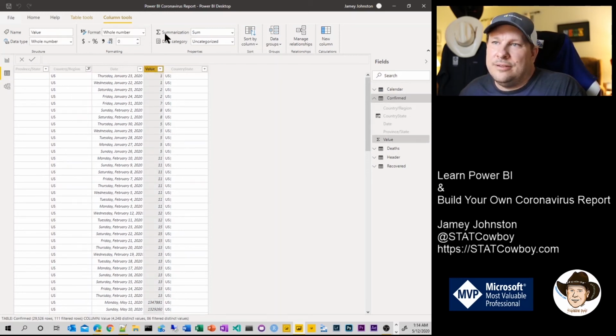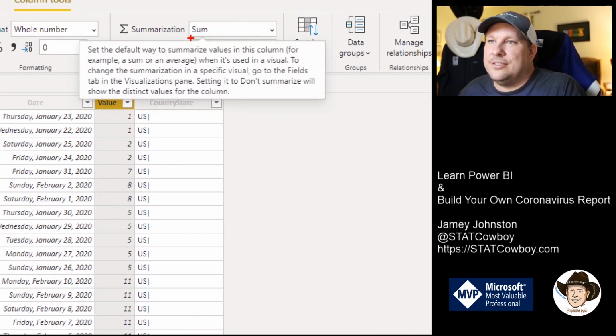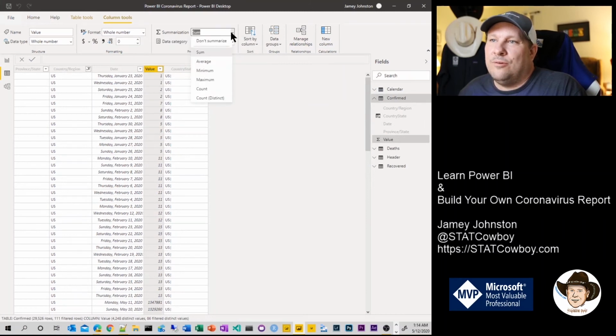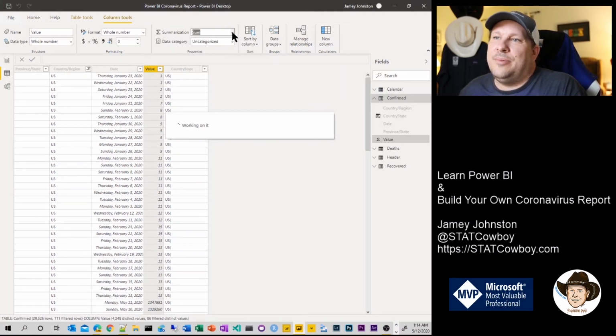So the problem that's happening right here is, if I click this little value field in the data tab for here, notice the summarization right here. It says sum. That's the default summarization when you drag it in. Well, we can change this to be average. We can change this to be whatever we want it to be.